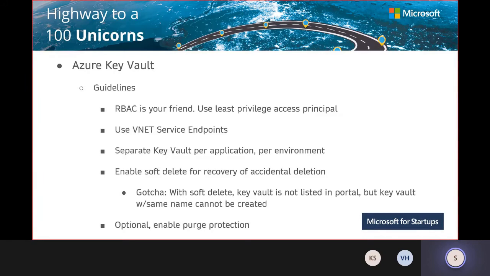But be wary of this soft delete. I ran into this problem where I created a secret and then I deleted it. And then when I tried to create that secret again, it just failed. It gave a very cryptic error when I first tried it. Yesterday, when I tried this again, Azure has changed this response, so it tells you explicitly that this secret was soft deleted.